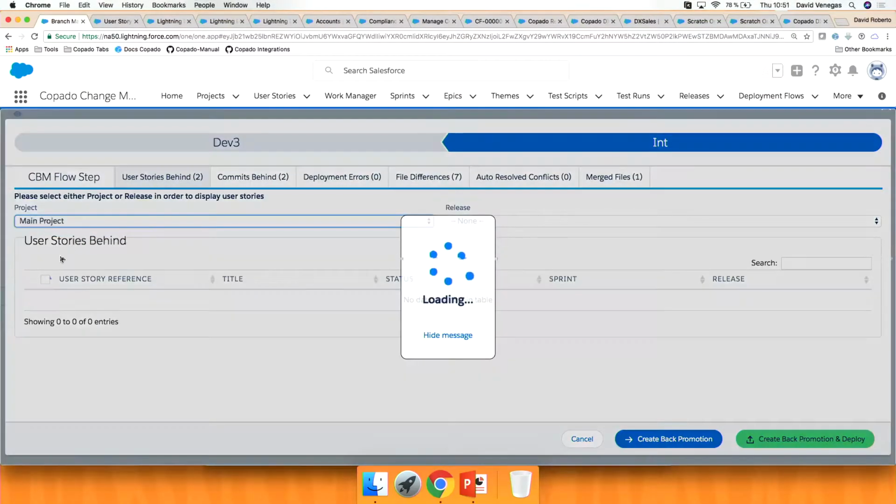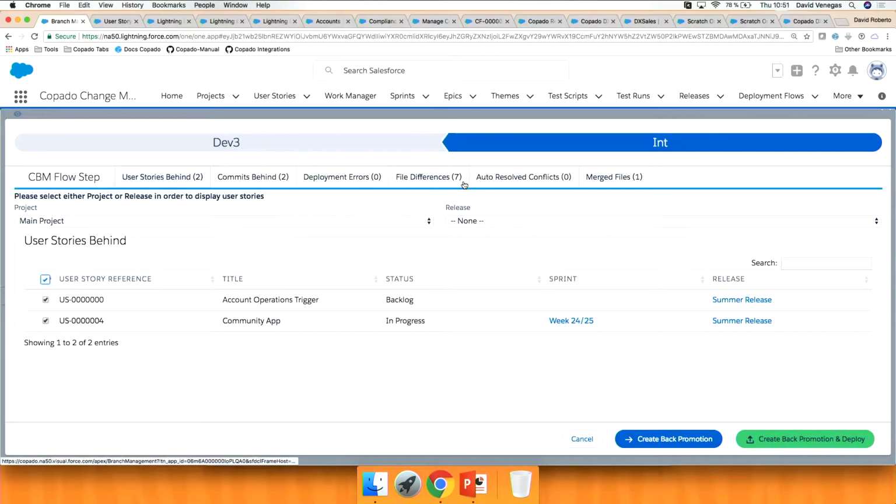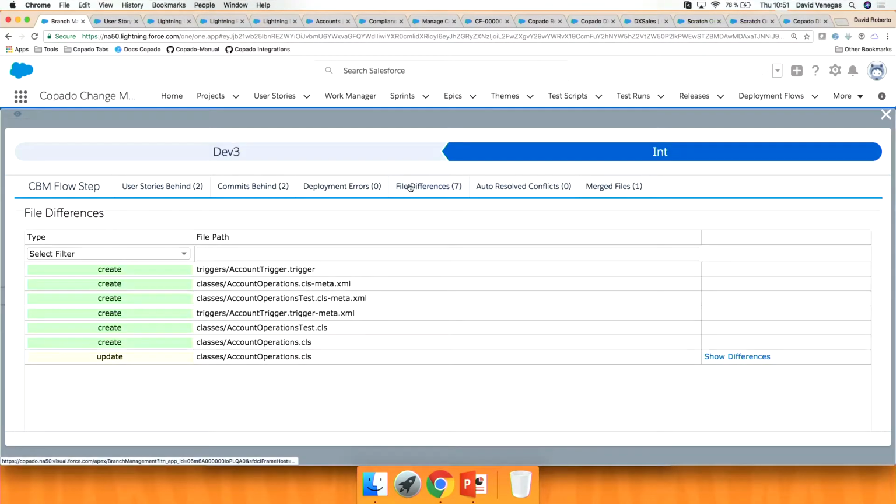These are user stories that have arrived to integration environment, but I haven't back deployed them into my sandbox. So Copado gives me the visibility to select these and back deploy them. And before I do so, I can even check which specific metadata components will be back deployed. In this case, you can see that I have some triggers, classes, and this can be objects, fields, etc.